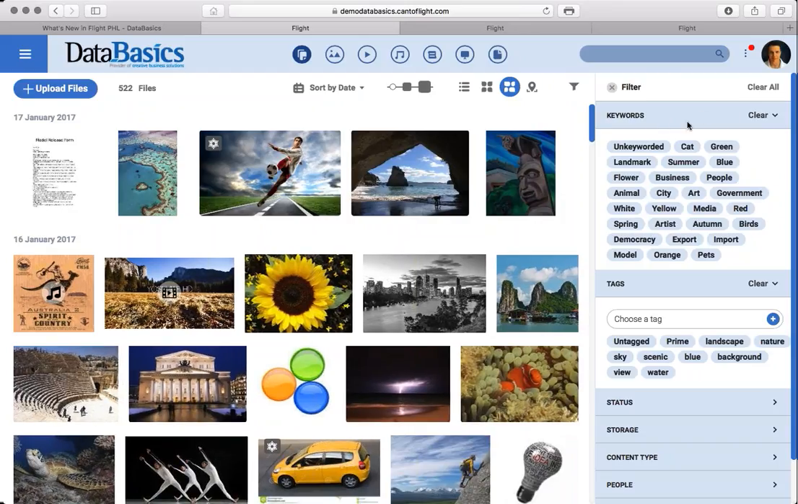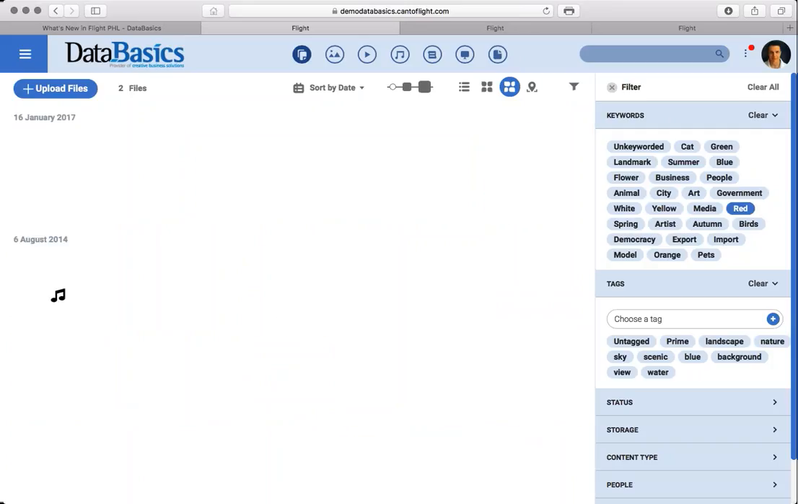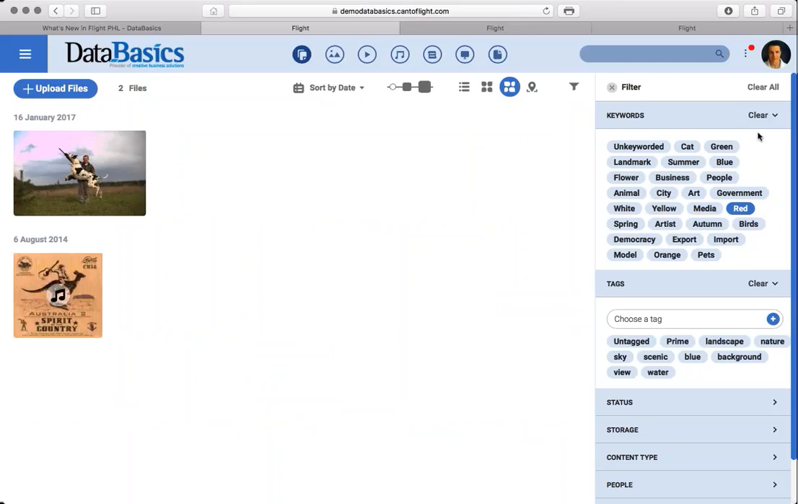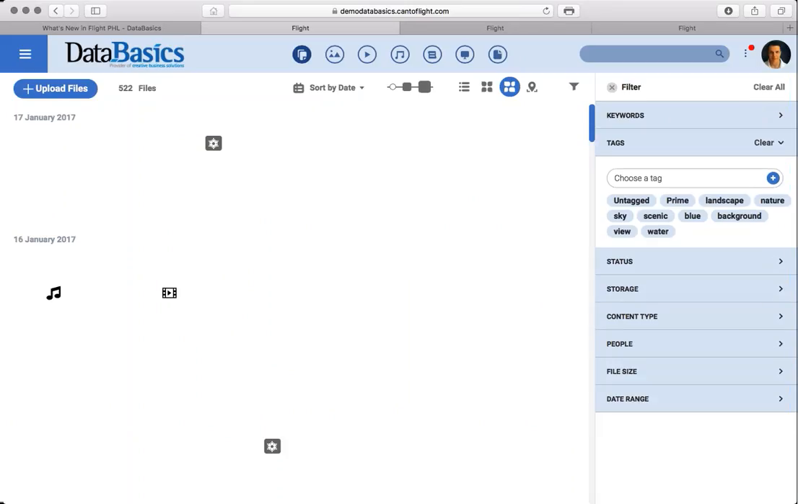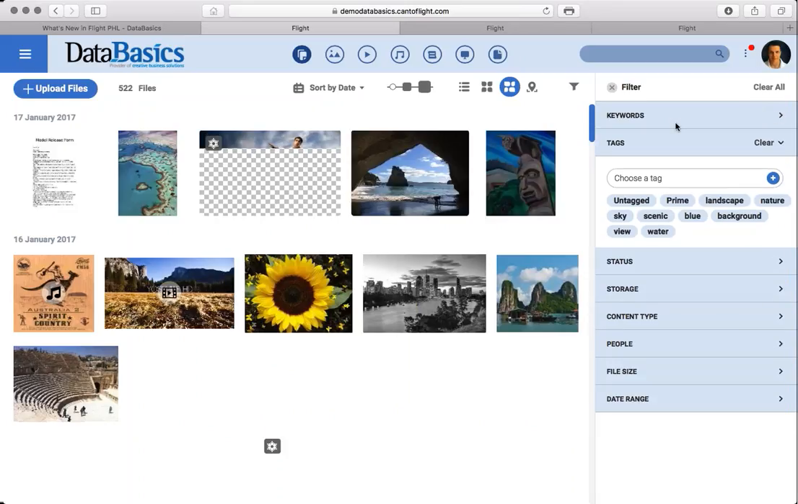So, say I want to filter based upon a keyword, I just want all of the red ones. I just click on red. That's just displaying all of my assets that match the red keyword. I can clear that. I can use the little triangle there to drag that down.